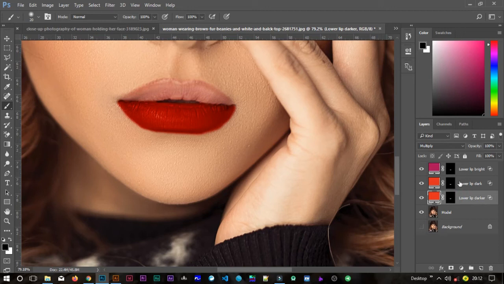Then first of all, remember this one, I forgot to tell you, this was bright, so I will change the blending mode from multiply to screen. Screen is the opposite of multiply. So screen is a blending mode that makes things brighter, and when you come to multiply, it's a blending mode that makes things darker. So that is it.